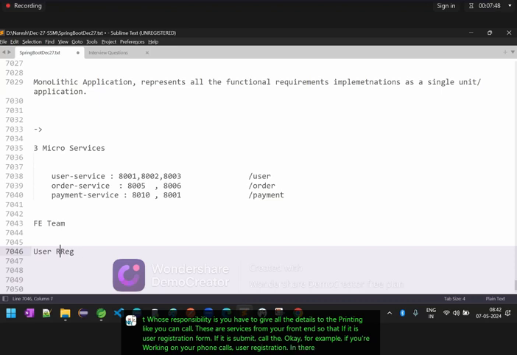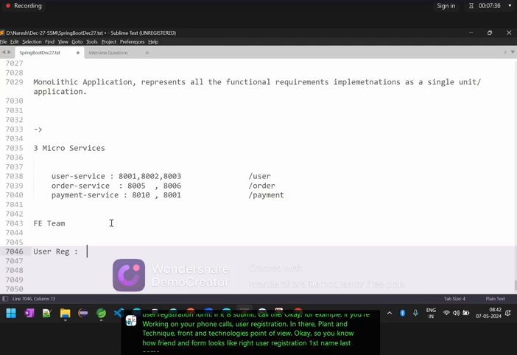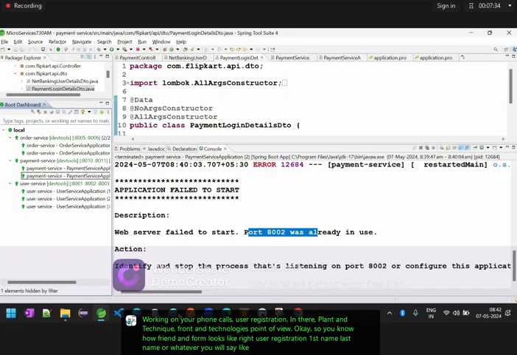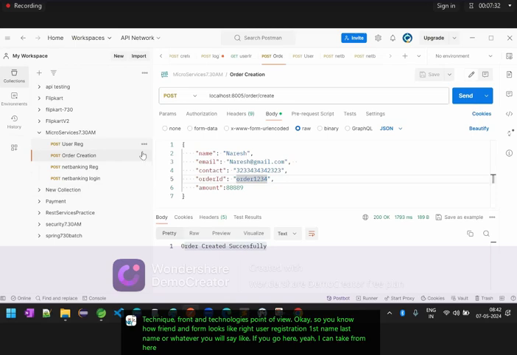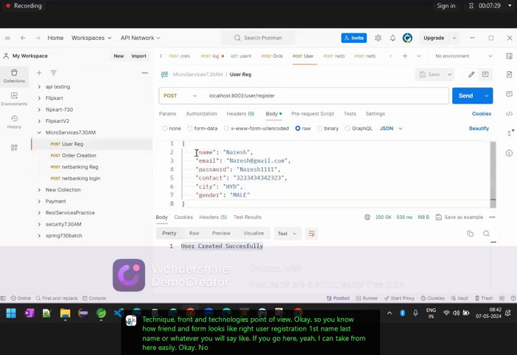In their front-end technologies point of view. Okay, so you know how a front-end form looks, right? User registration, first name, last name, or whatever. If you go here, I can take it from here easily. Now, you are saying user registration should contain 6 fields.